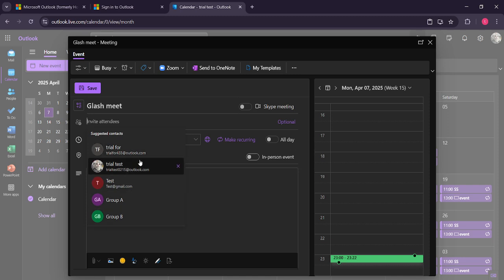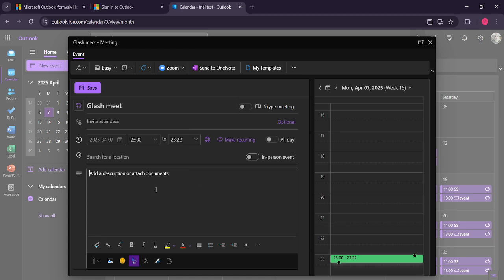Adding a description to your event is another step you might consider. This is where you can provide additional details, like the meeting agenda, or any materials attendees should review in advance. It can be as detailed or as brief as you like.